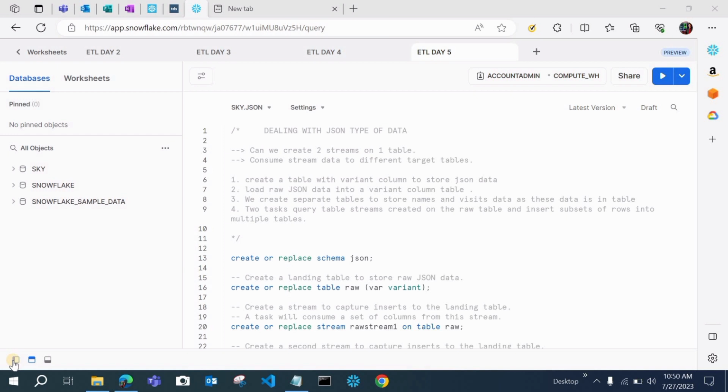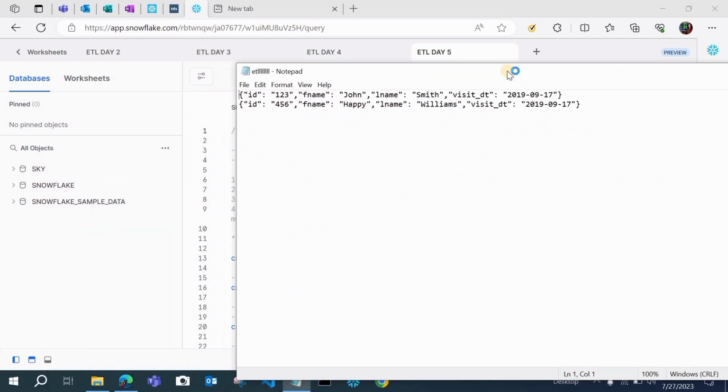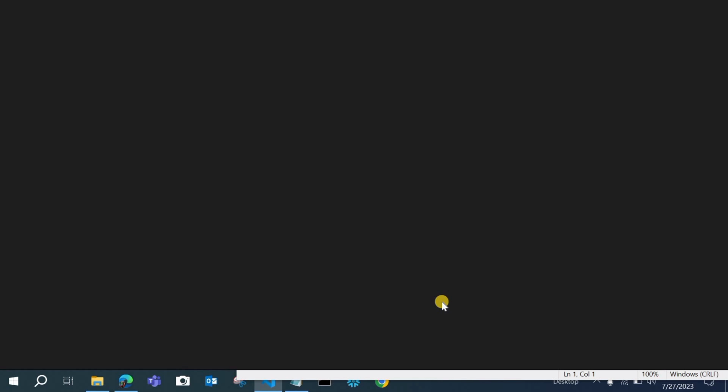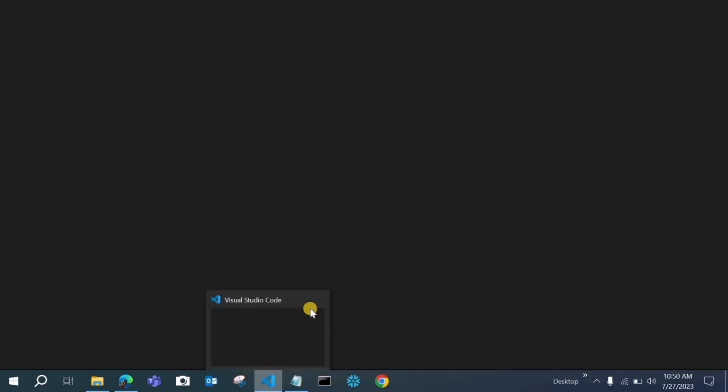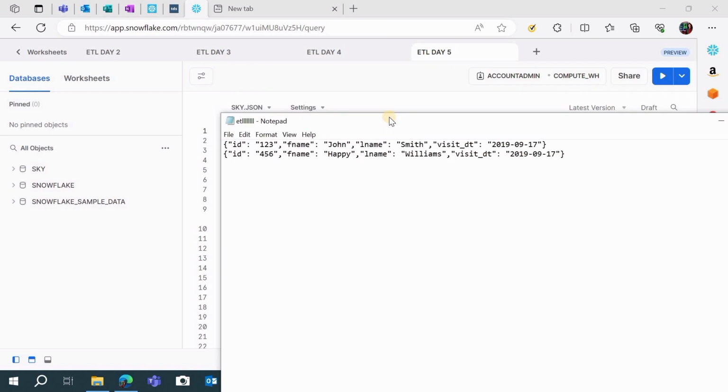Okay, so first of all let me show you the JSON type data which I am going to use in this session. I have some simple JSON data which I have made here. As you must be aware, JSON means JavaScript Object Notation and it is a set of key value pairs. Let me close my VS Code first. I have opened this JSON data in the notepad.